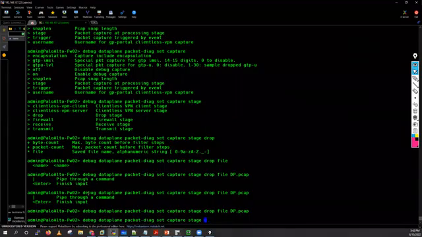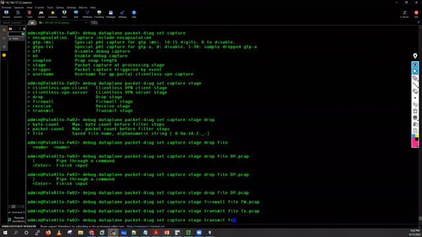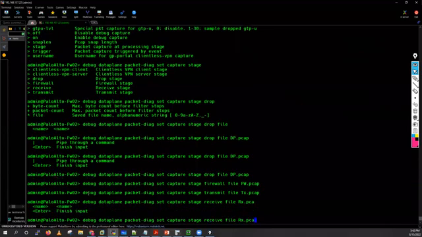Now stage is firewall, file name fw.pcap. Why am I giving these pcap names? If I want to export these capture files from the CLI to any of your systems, I can do that by using SCP protocol or TFTP protocol. Now stage firewall, and after that transmit, file name is tx.pcap, and the last stage is receive, file name is rx.pcap.